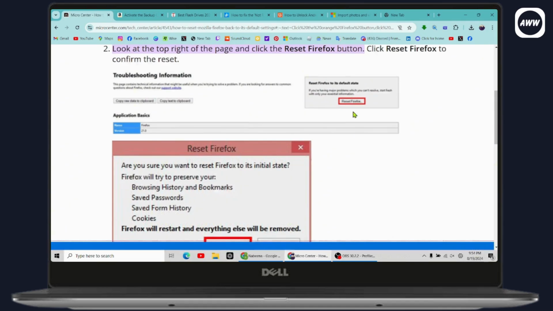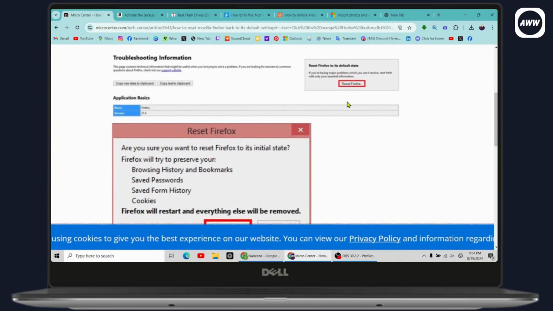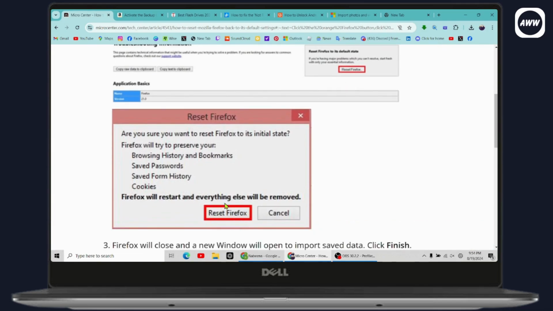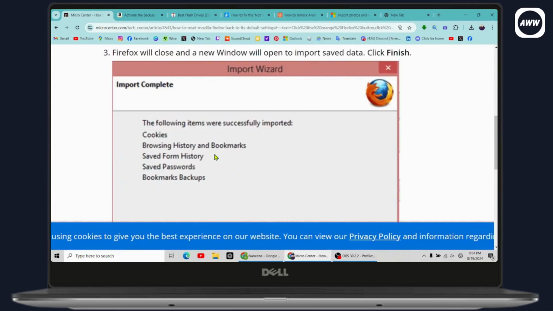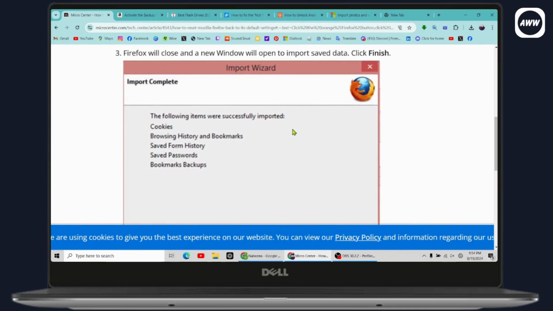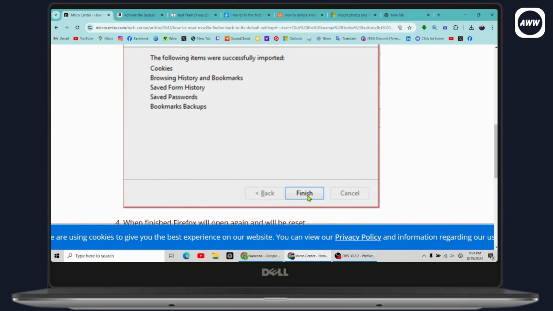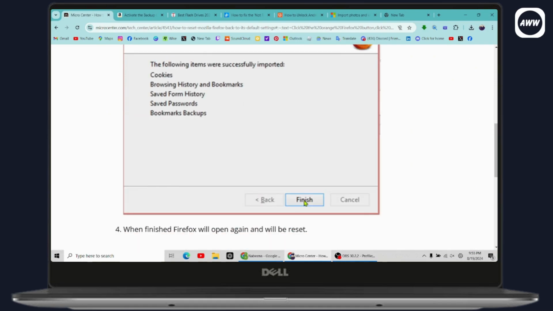Click on that and click on Reset Firefox to confirm the reset. Here you will have Reset Firefox, confirm, and on the third step, Firefox will close and a new window will open to import the saved data. Once you've imported the saved data, here on the bottom, you will get a Finish option. Click on Finish. Once you click on Finish, Firefox will open again and it will be reset.